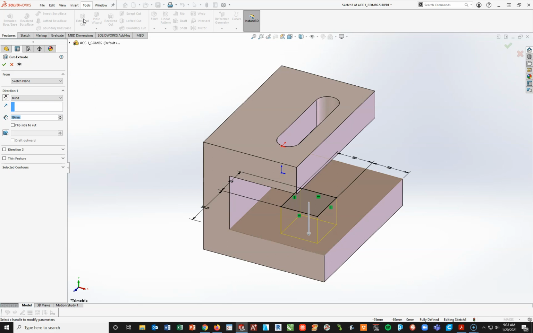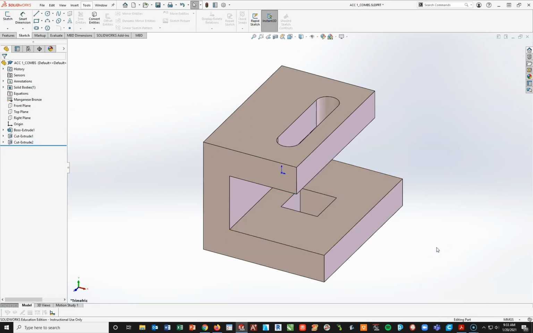And now I want to do the fastest way possible. Since there's nothing below this, instead of up to next, I'm going to tell it, you know what, just go ahead and cut it all the way through. Through all. Hit your green check mark, and now you have a square cut through the bottom. Hit your Control key and your S key on your keyboard for save, and now this part is complete.